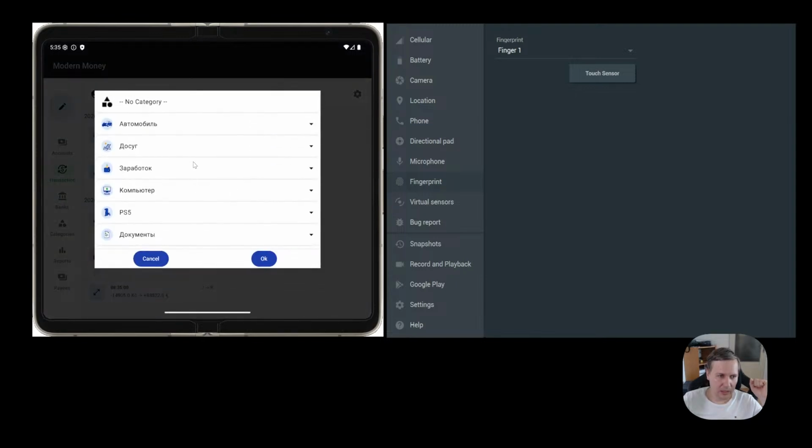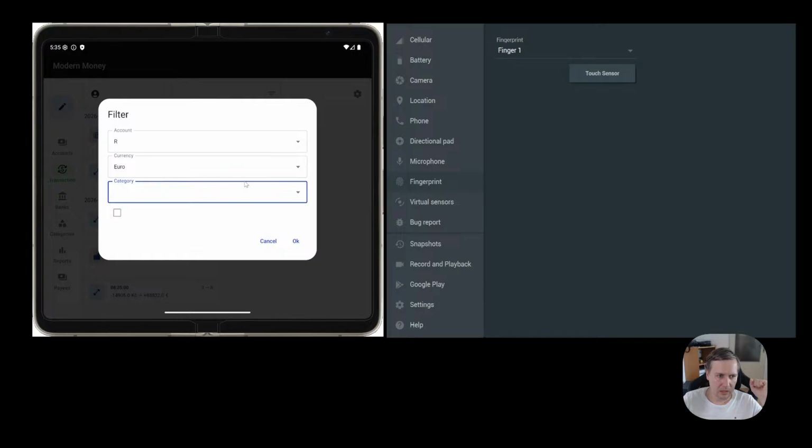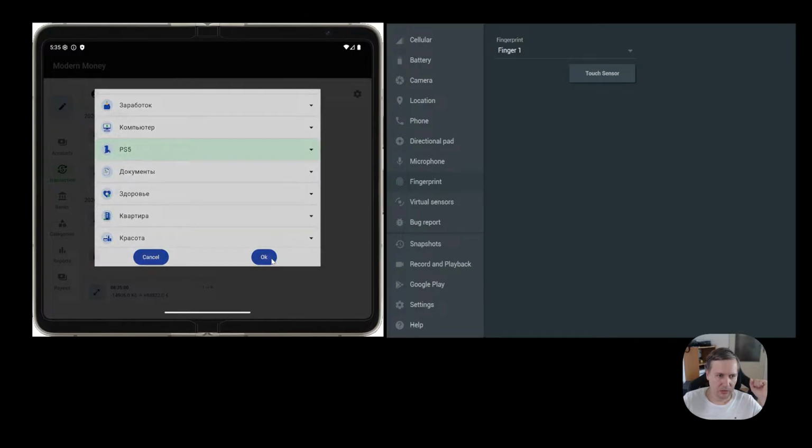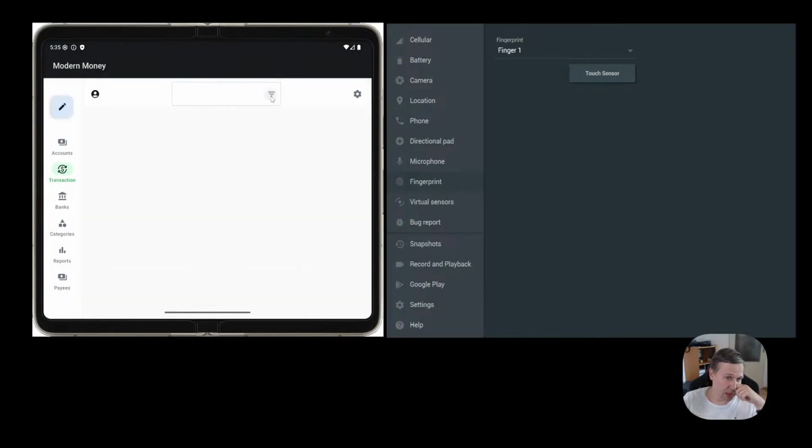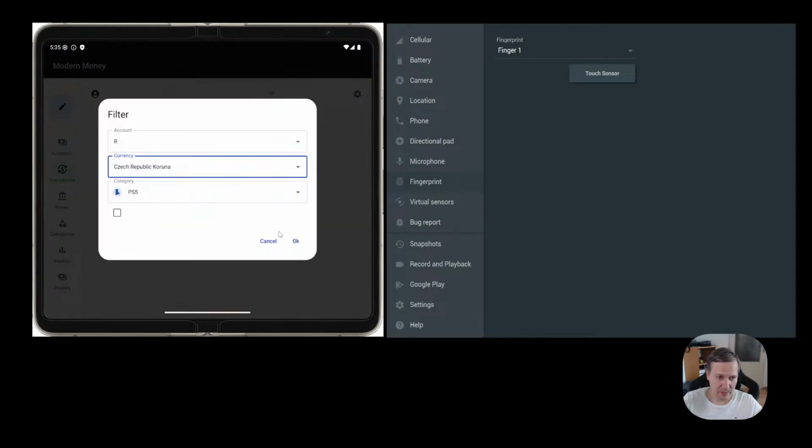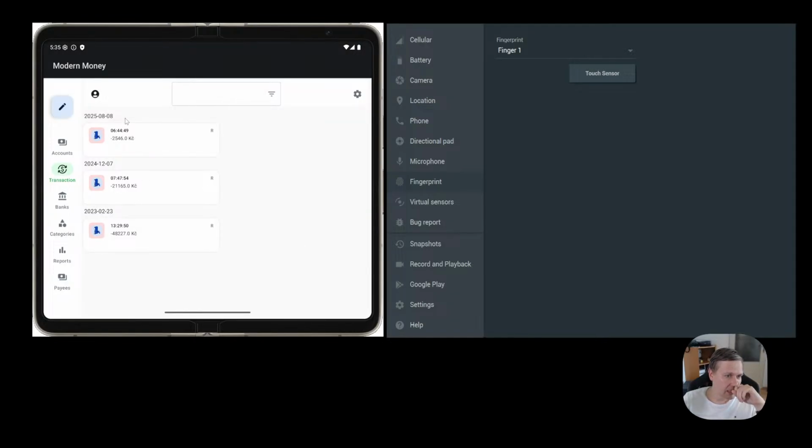Okay, nice. We have no category, but we also can choose, for example, PlayStation. And I never spent euro here on PlayStation. I spent Czech crowns. You can see I bought. It's interesting that this amount looks like the real amount for a PlayStation 5. You can see that we have only 1, 2, 3 records, but for the amount of time I'm using my application, I spent more money, of course.